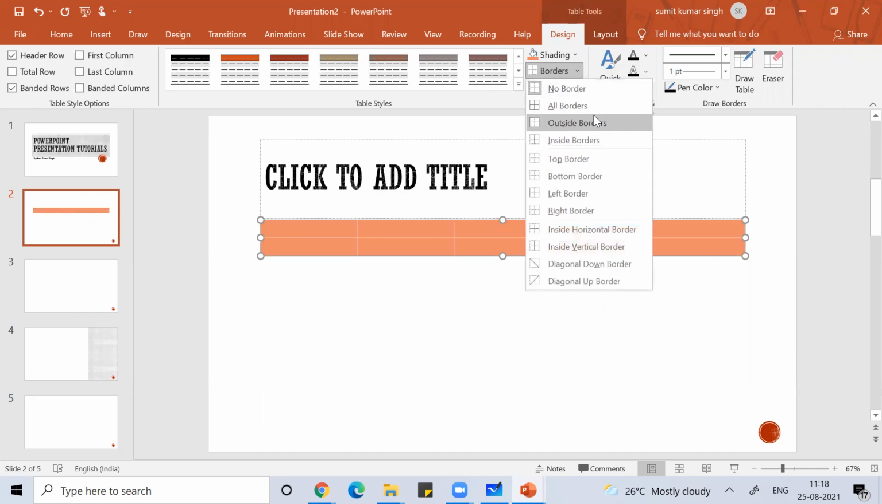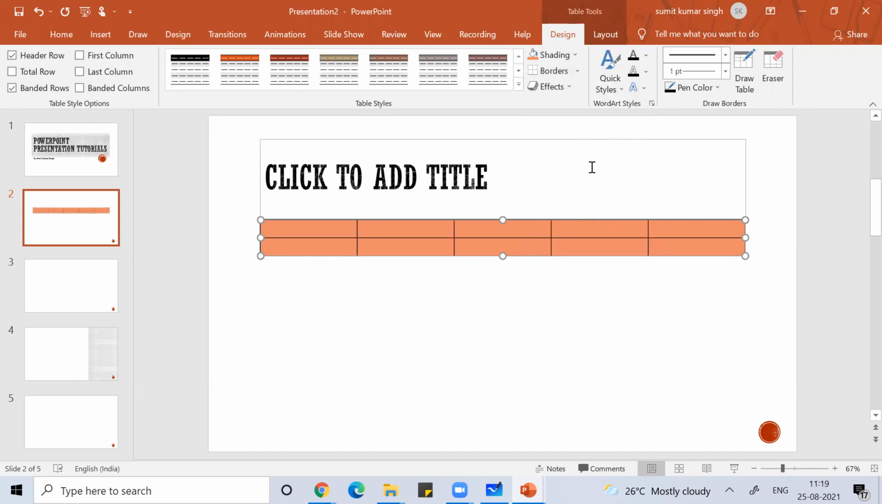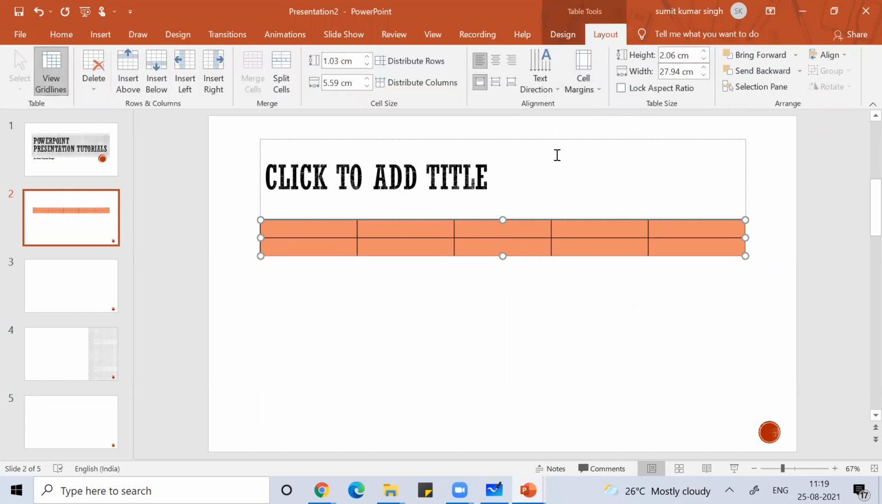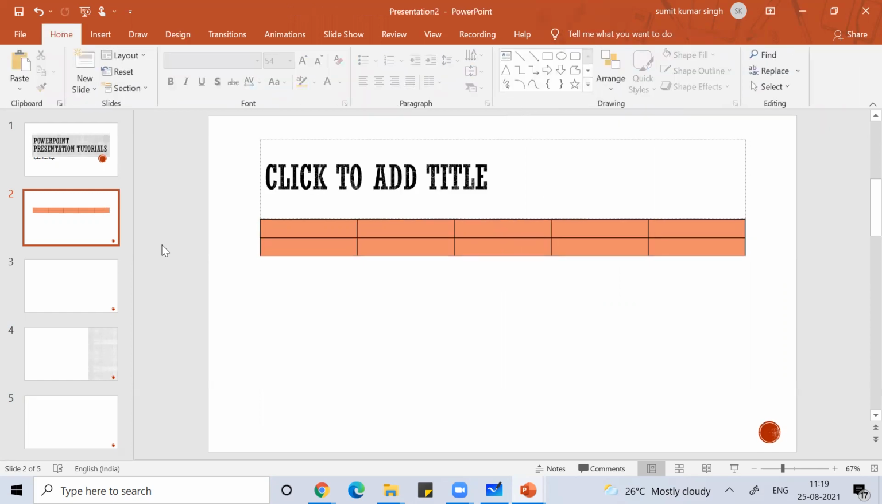Border, these are the outside borders. If you are creating a table, you have all borders, bottom border, all that. Then style, and you can see layout. See this, this was not there. If you look at the tabs, you have Home, Insert, Design, Transitions, Animations, Slideshow, Review, View, Recording. This many tabs are there.